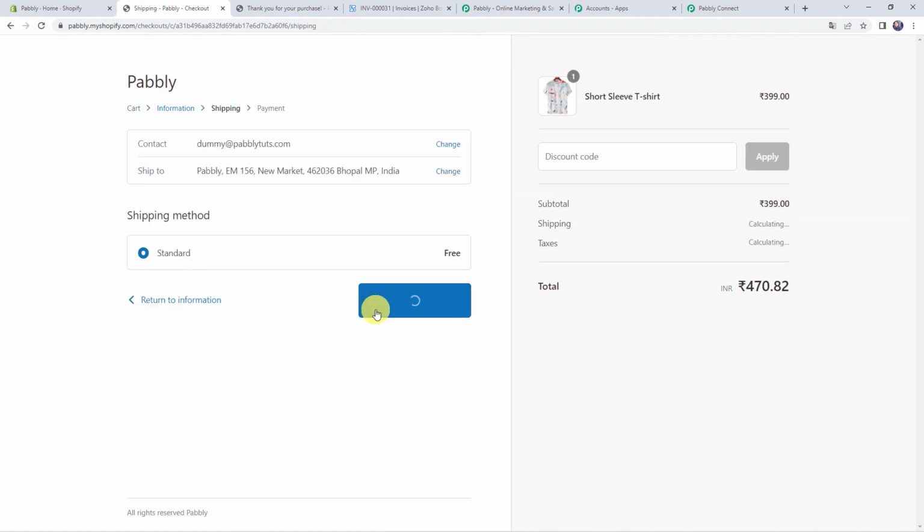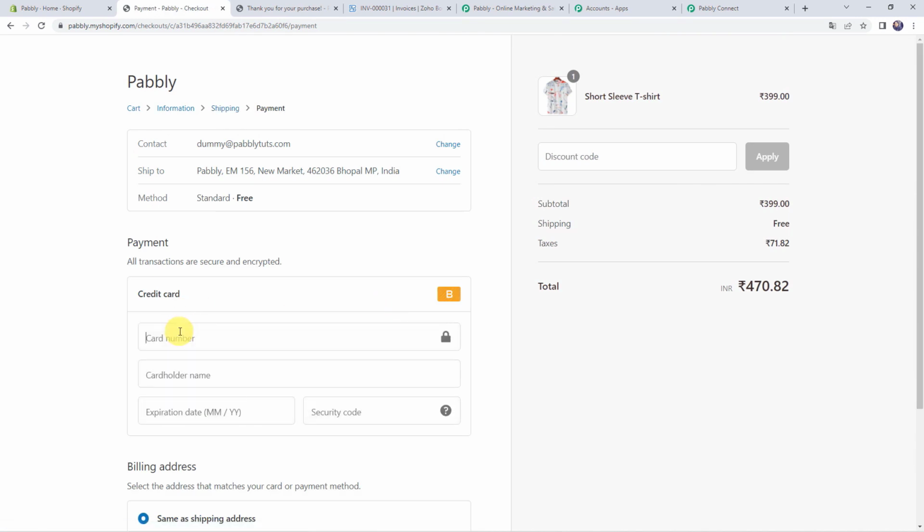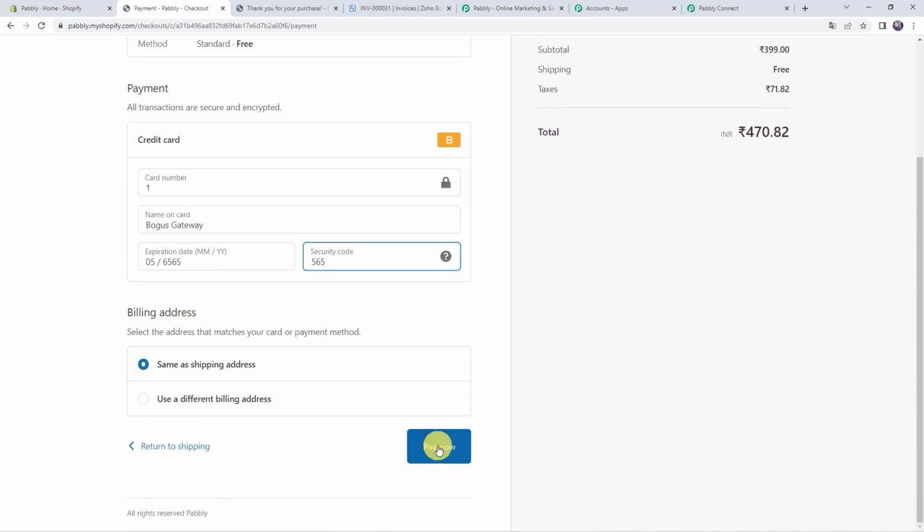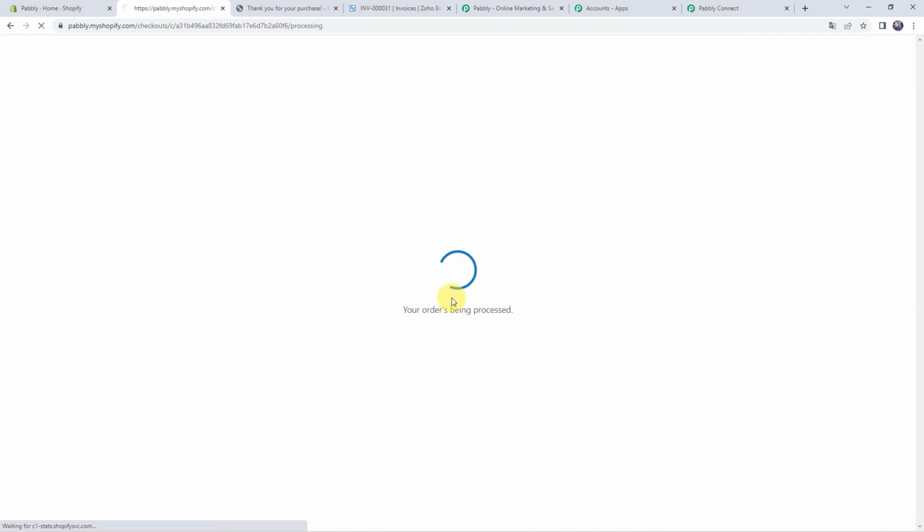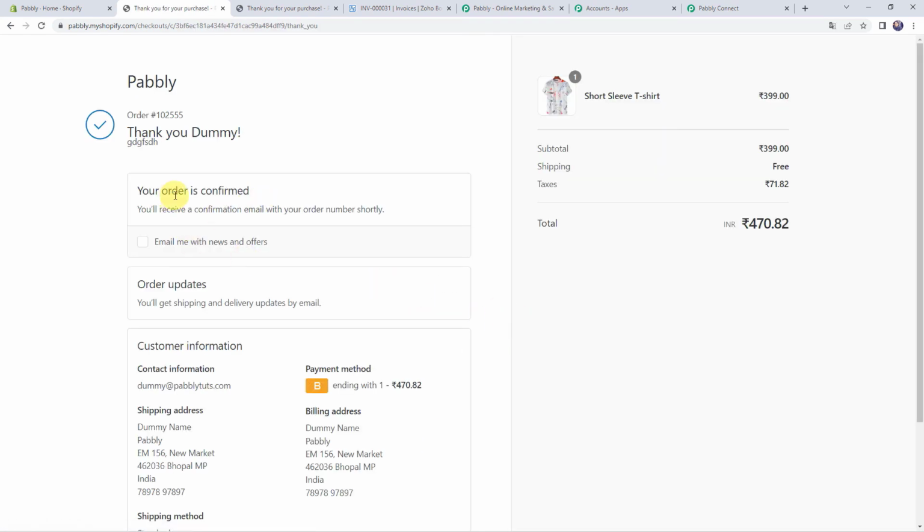Okay, let's click on continue to payment. Let's enter the test card details over here. Let's click on pay now. Your order is being processed. Okay, the order is placed over here. Your order is confirmed. Now we are going to check our Zoho Books account. First, we will be checking whether a new customer is created in our Zoho Books account and whether the invoice is created or not. So let's move to Zoho Books.